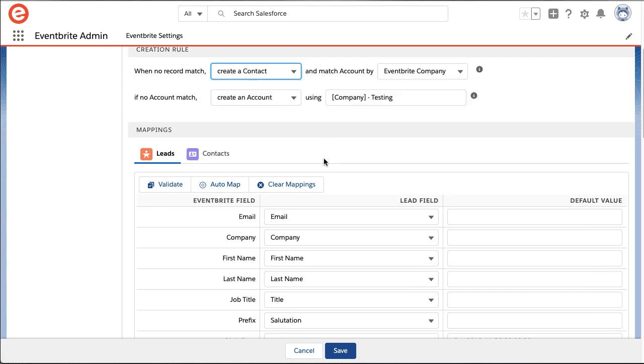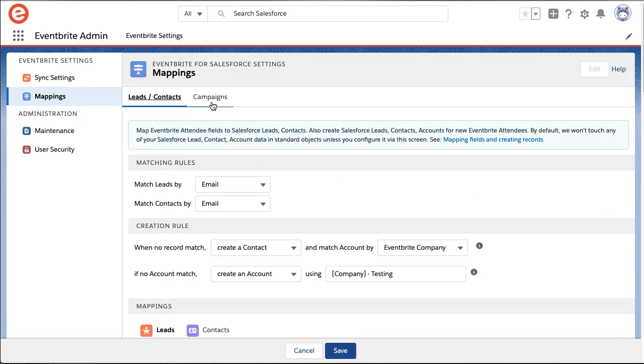The only slight difference here is you've got the ability to match to a Salesforce account, because contacts and accounts are intrinsically linked. You can use the Eventbrite company, or again, you can use matching rules. If an account doesn't exist, then you can also create one on the fly if you want to. So let's take a look at campaigns now.